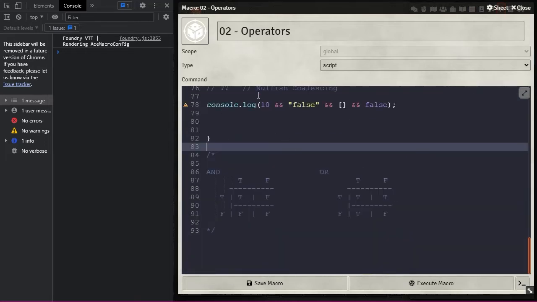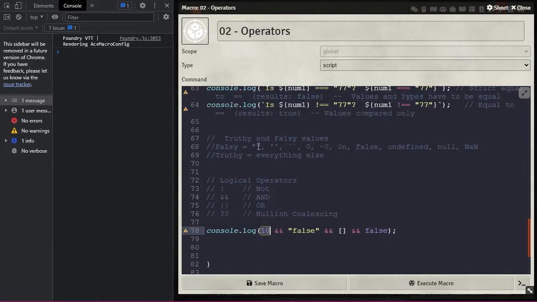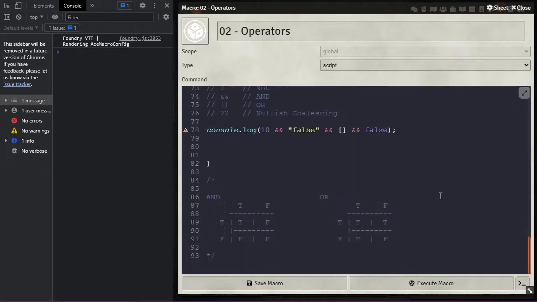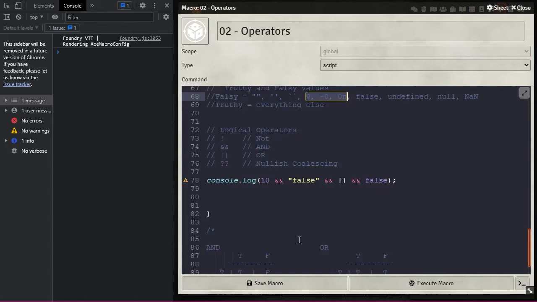So in this case, what we're seeing here is we know that every other value, if we go look up here, strings that are empty, 0, -0, and 0n, false, undefined, null, and not a number are all considered falsy values. Everything else is true. Therefore, this is true because it is a value. This is true because it's not an empty string. This is true because it's an object. Objects are not a falsy value. However, this is false because it's a Boolean and it's false.